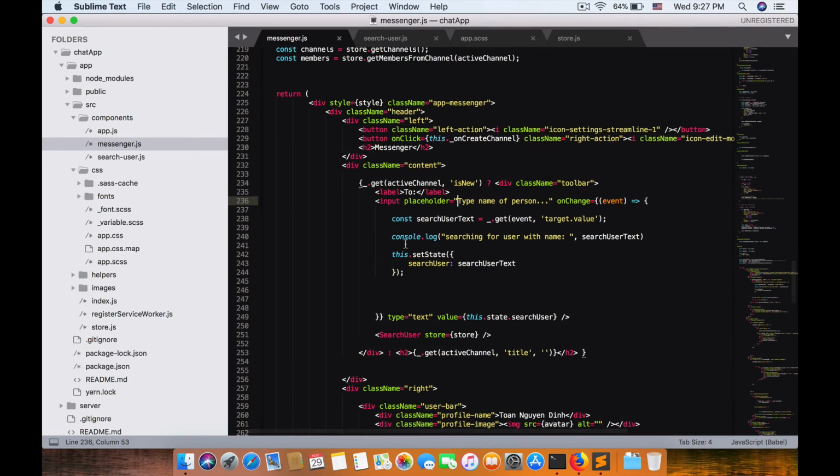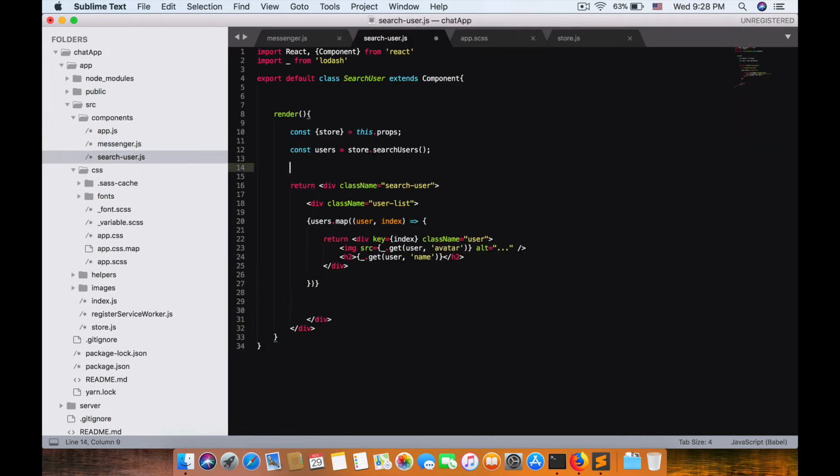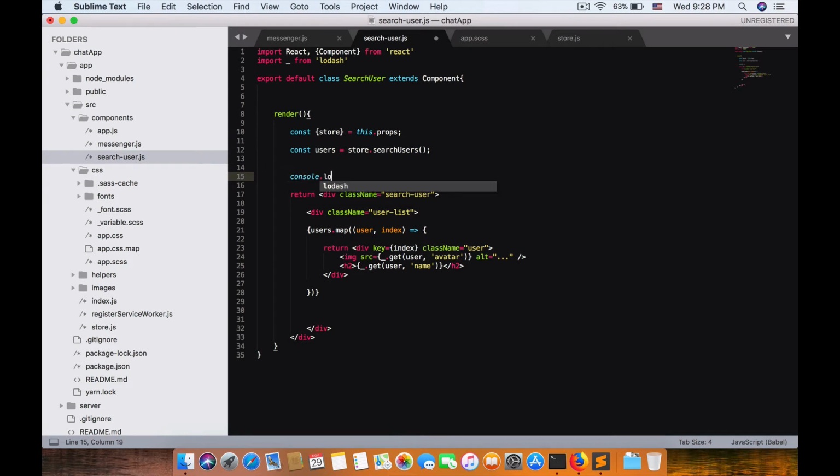Alright, here we call search user, and we set state to search user. So we can do it by search equal this.state.user. Now in this case, let me remove this. Alright, and here inside of the search user component, we can get the search by its props, and now let's go to the search user component and do a console.log, and here I can do search.